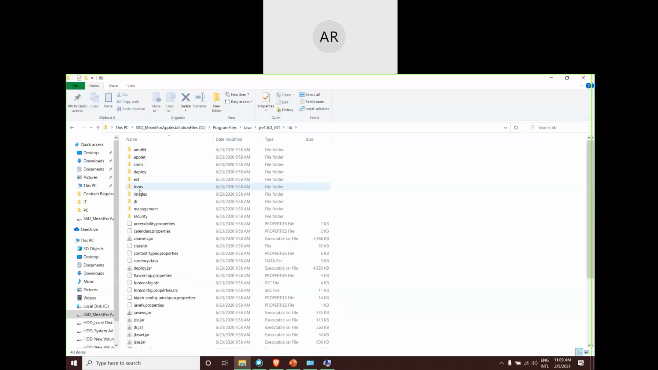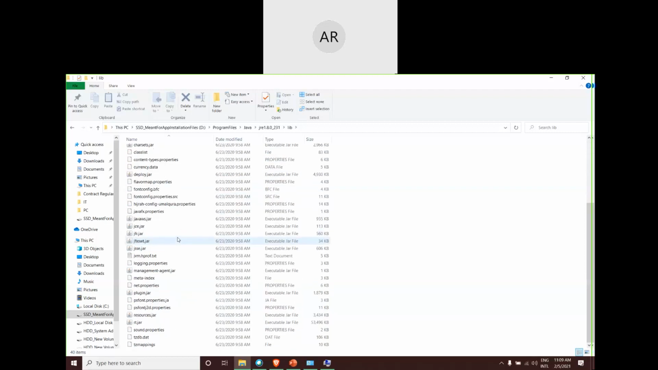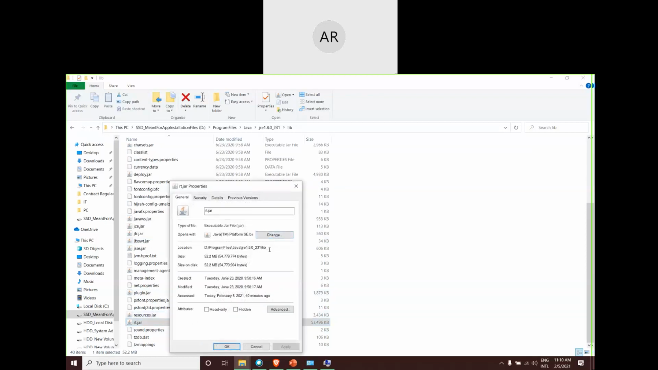So the runtime environment is a file present as rt.jar, rt, runtime, jar, Java archive. rt.jar. This is the important file which we need to concentrate on. Okay, right click it, go for its properties. Here you will find this path being listed, right? But we want rt.jar should also be mentioned.